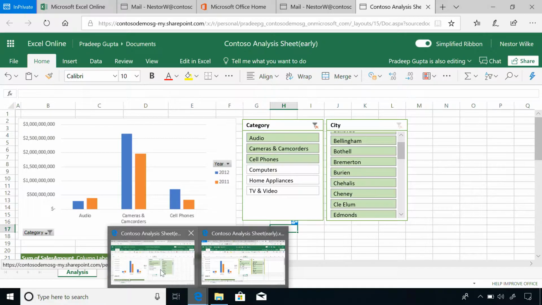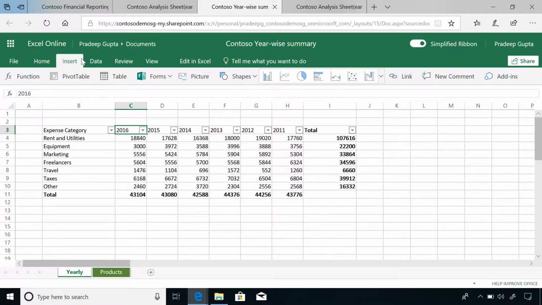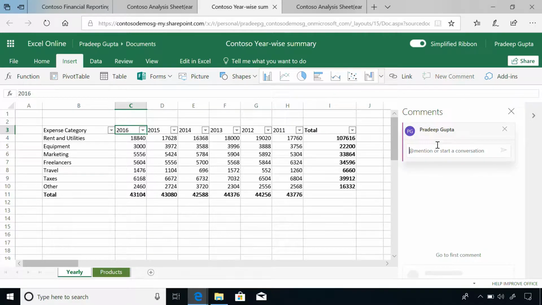The next example that we have is related to at mentions. This is a file over here which Pradeep has with the data from 2011 to 2016. He wants Nestor to add the latest data for 2017. He simply goes to insert, says new comment, and adds Nestor. It comes in the suggestion over here because he is in his company. He says, please update this with 2017 data.